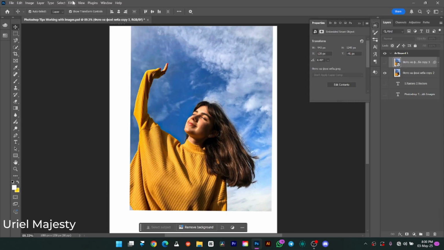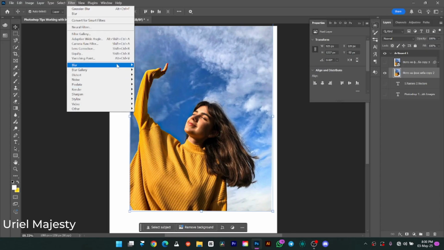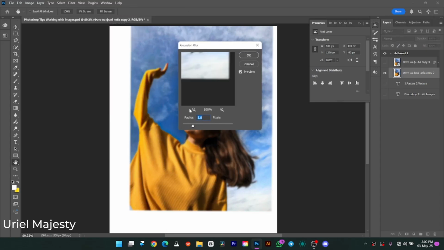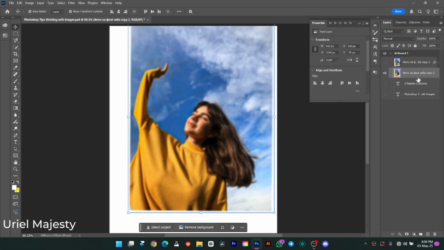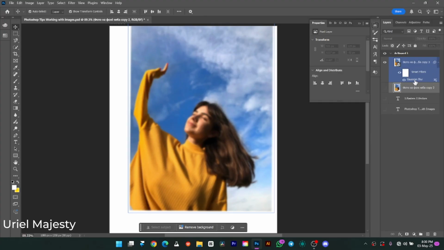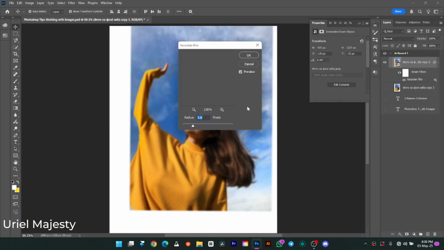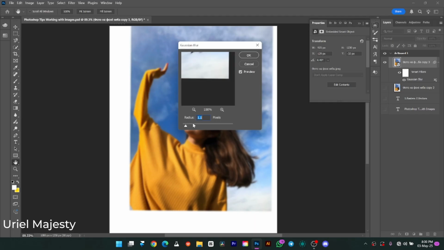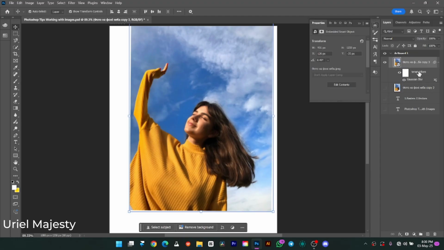So let's see, we come to filter and we'll click on Gaussian blur. There it is. I'll click on OK. It's gone. This is the new look of this image. We can't actually change it anymore. So go to undo that. So that is one of the advantages of using the smart object. So I'm going to reduce this. Take this one out. So that's one of the advantages.